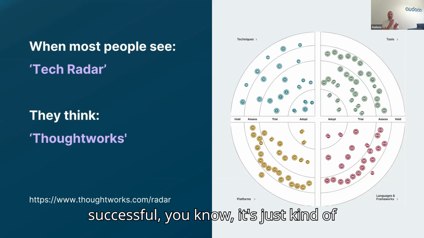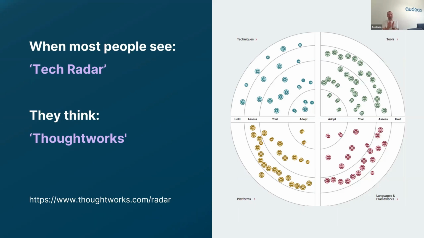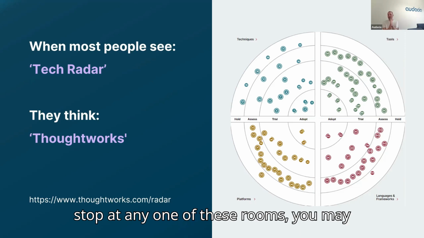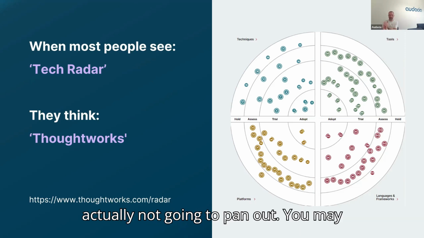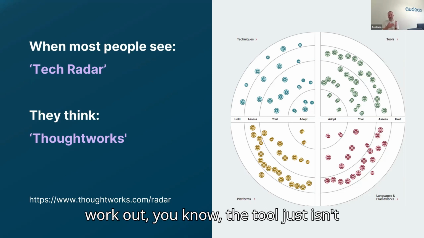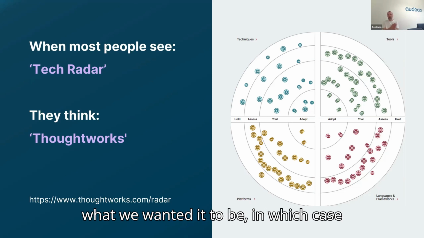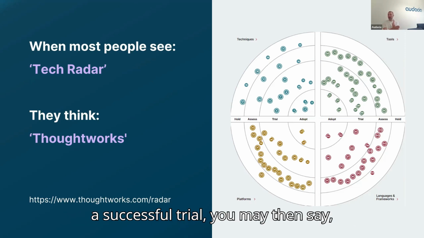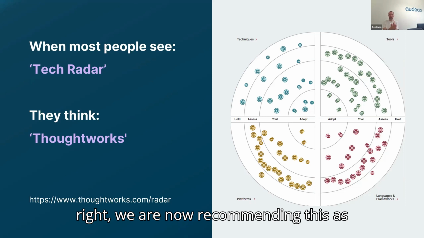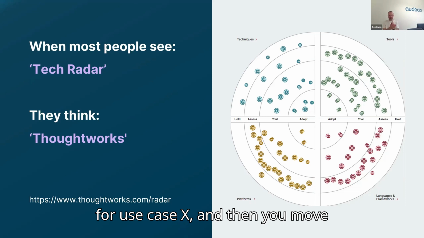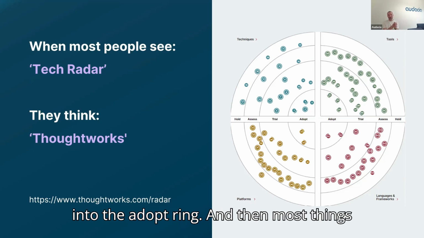And assuming a trial is successful, it's worth mentioning that something could stop at any one of these rings. You may stop something at assess because it's actually not going to pan out. You may run a trial and the trial doesn't work out. The tool just isn't what we wanted it to be, in which case you would back that one out. But assuming a successful trial, you may then say, right, we are now recommending this as our tool or technology of choice for use case X, and then you move into the adopt ring.